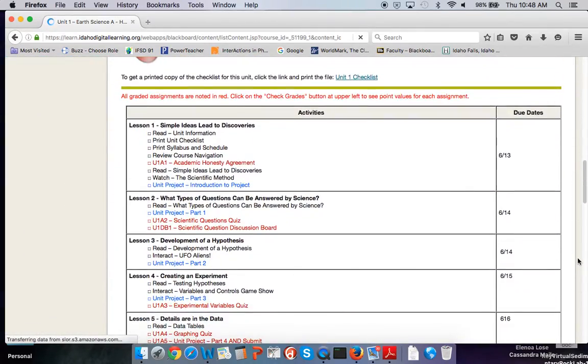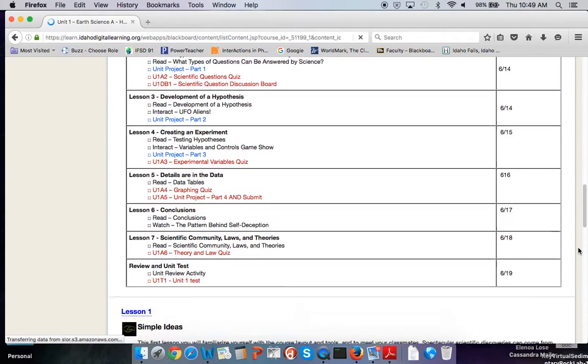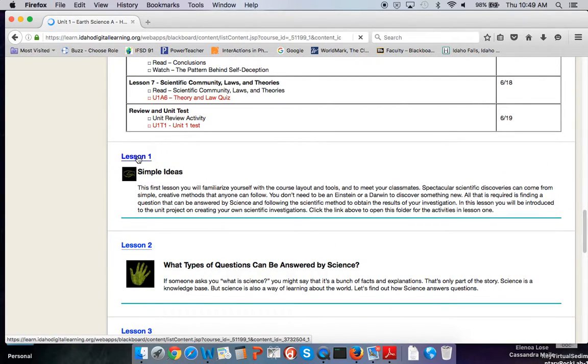One thing I really want to point out to you is at the beginning of each unit there is a checklist, and anything that you see on here that's in red, the academic honesty contract, quiz, any of those things that are in red are graded assignments. Then to find where those assignments are, you need to see what lesson they're in. So if you look here, academic honesty contract is in lesson 1. So if you scroll down farther, open lesson 1.